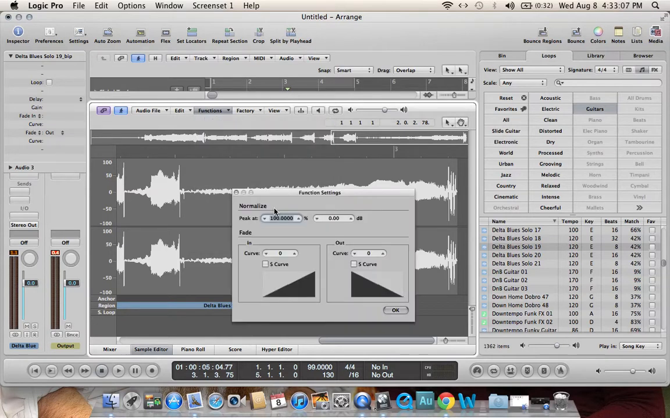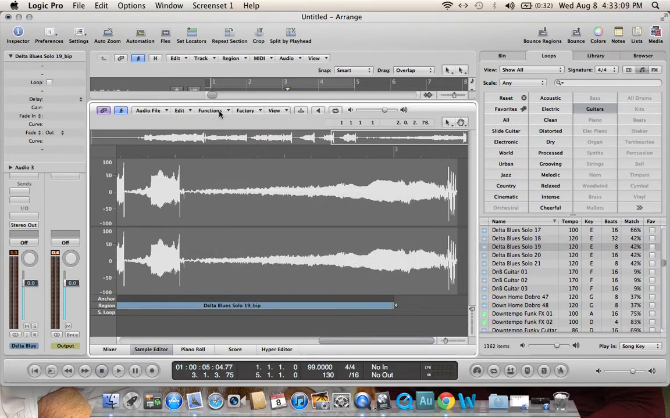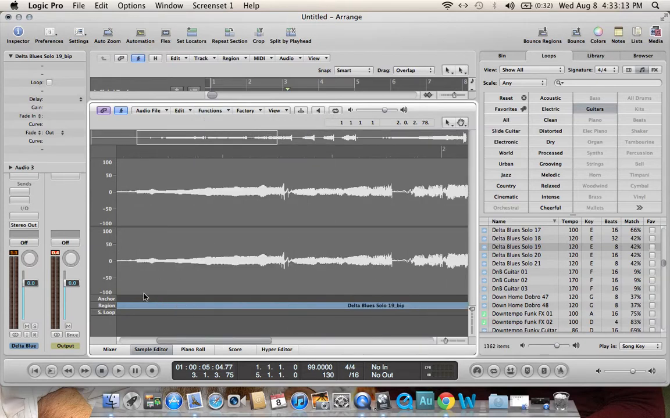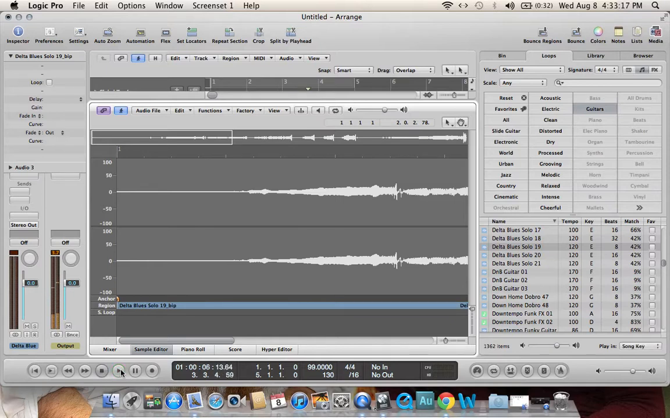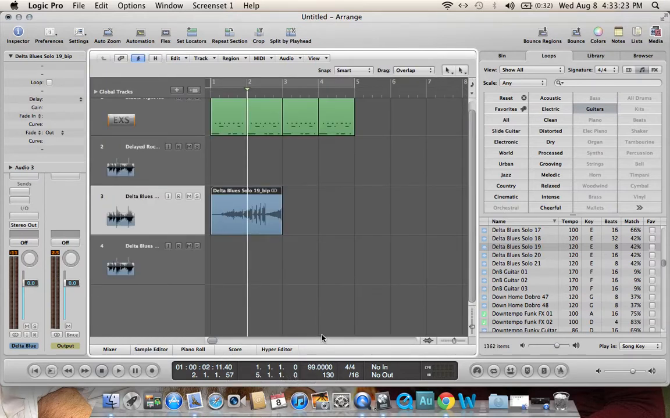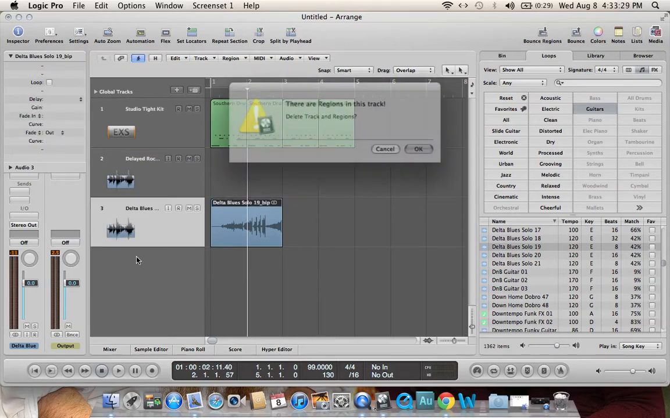Settings. There's a lot of complicated stuff in Logic that I still don't even really know, but we can do a fade in. What does that do? Fades in the volume. You know, so there's different things that you can play around with and things like that, right?